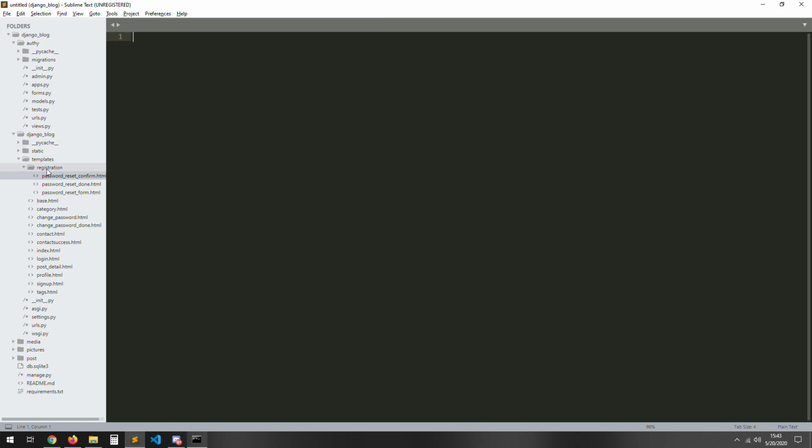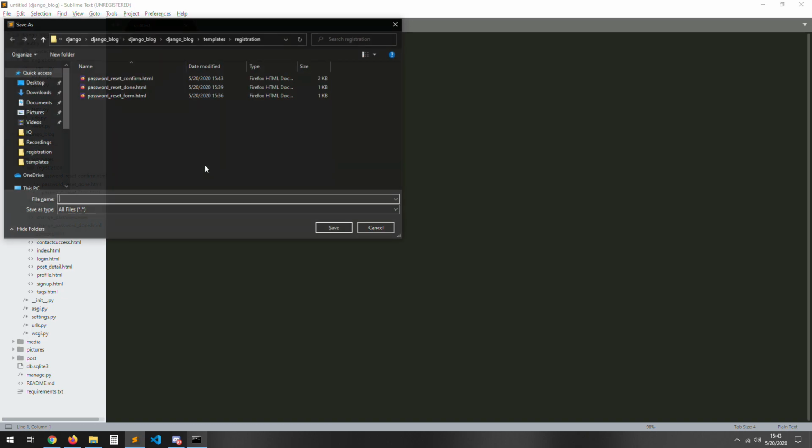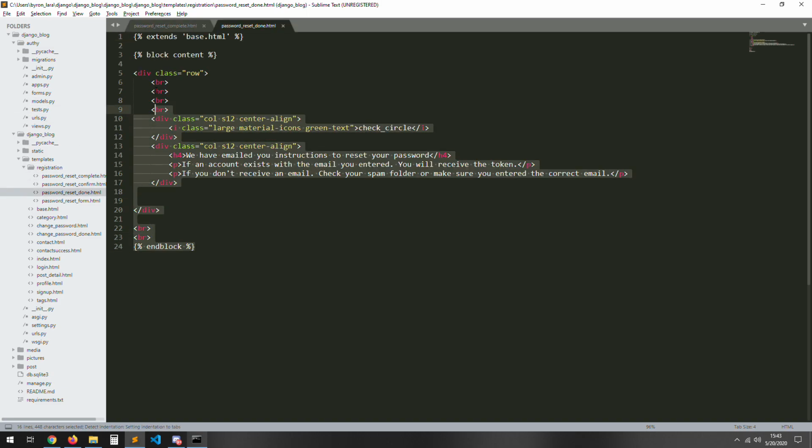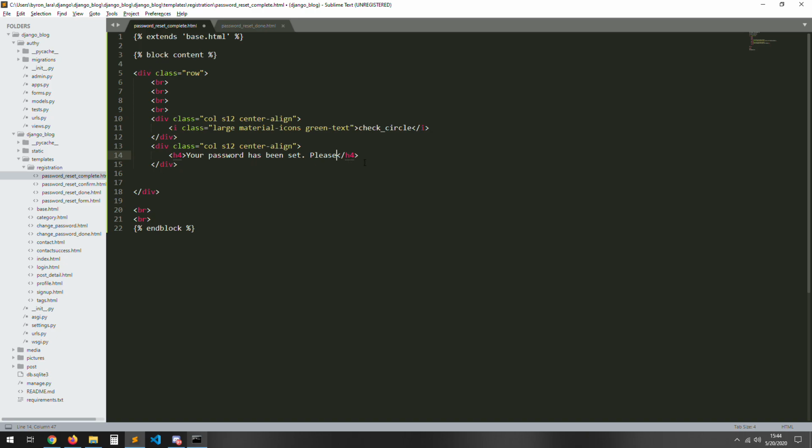Now we need to create a new one called password reset complete. This again would just be a confirmation, so let's copy this one from password reset done and paste it here. Your password has been set.